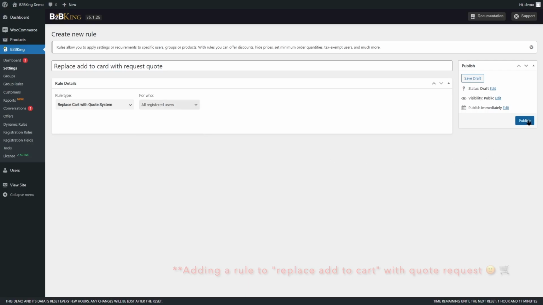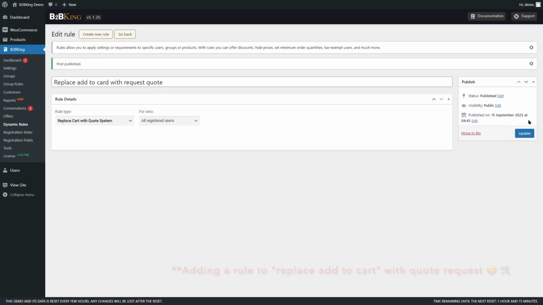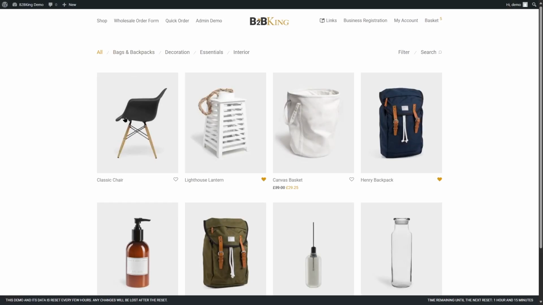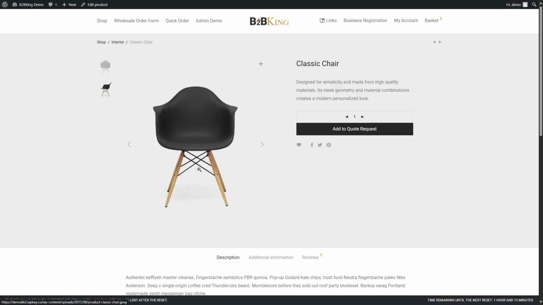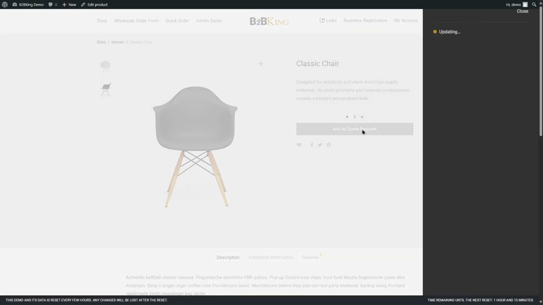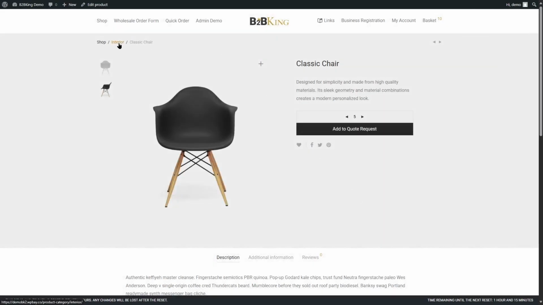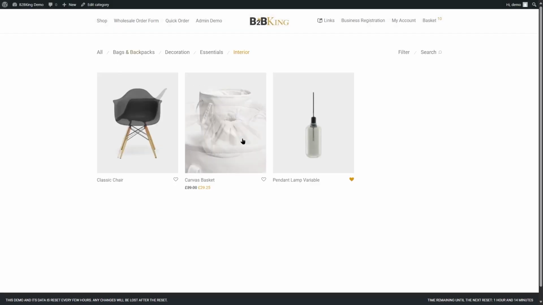Now we are going to click on the Publish button over here. Okay, so our rule has been published. Now if we visit our store and then click on a product, you can see that here the Add to Cart button has been replaced with Add to Code Request. So if we add it, and then let's add some more products.